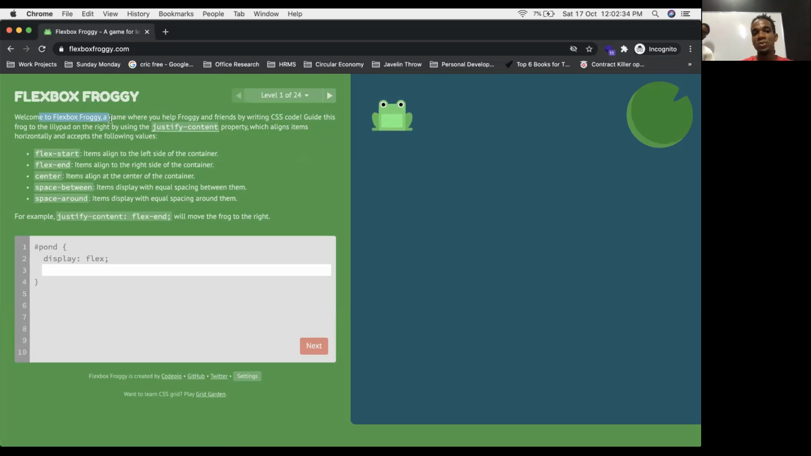So welcome to Flexbox Froggy, a game where you can help Froggy and friends by writing CSS code. Guide this frog to the little pad on the right by using the justify-content property. Right. You can float it to the right though. Yeah, why not? But we have to stick to the rules of the game. Don't worry about it. But I can show you.